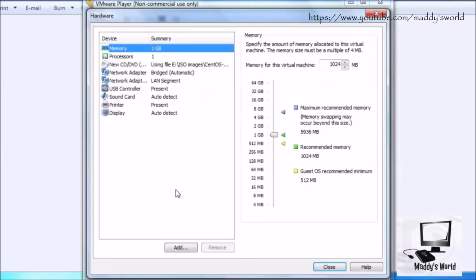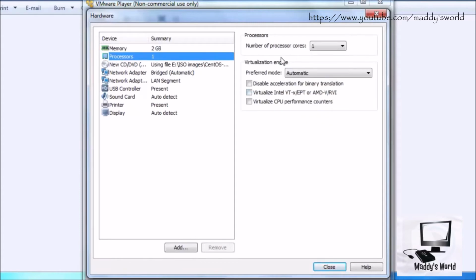I'm going to customize the hardware, and the memory is set right now to 1 GB. That's fine. For this project, I'll change that to 2. So I'll change it to 2048 megabytes. So 2 GB. And I'll go to processors, and maybe I'll use 2 processors on this virtual machine. Okay, so that looks good.